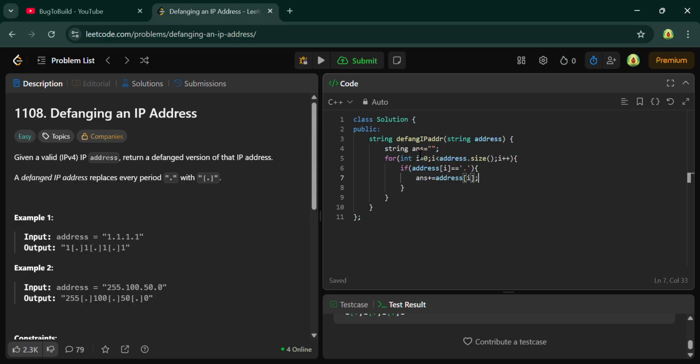of i. Okay, else if it is not, then you just have to do one thing: answer plus address of i. Okay, and after this you just have to return the answer string. Okay, return answer. Let's run this code.